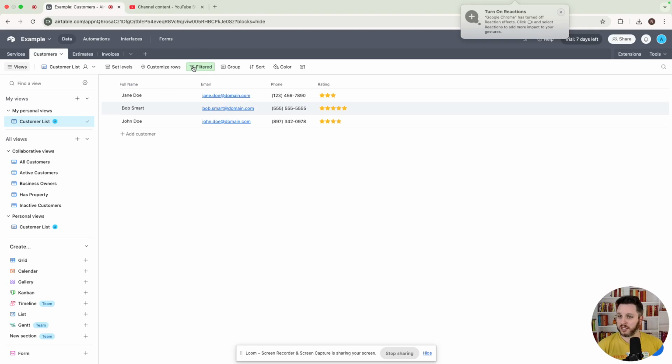So you can do this. You can also filter the data by who's active, who's not active. In this case, I want to show everybody, whether they're active or not. This person doesn't have a rating, so I'm going to rate them. Johnny Rocket's not super great to work with.